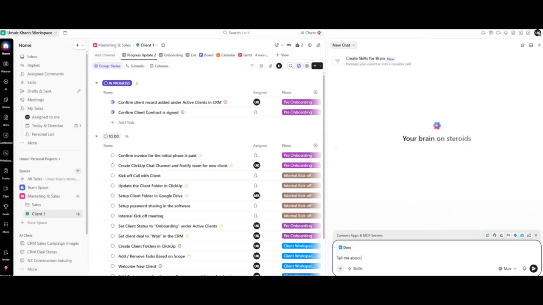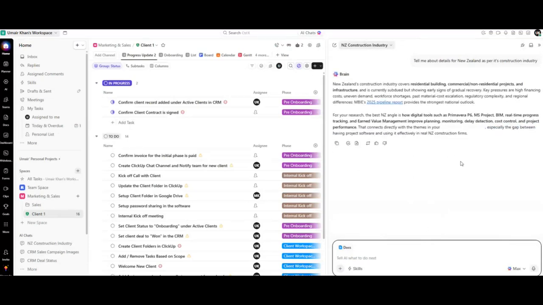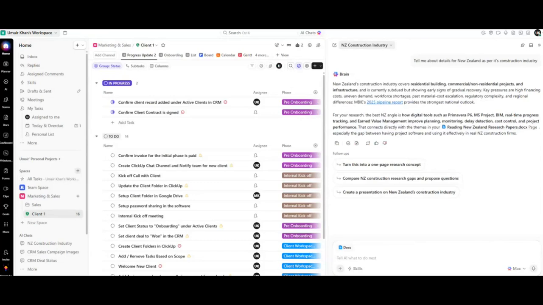Tell me about details for New Zealand as per its construction industry. This might take a while. Here it is. You can see that the data was extracted from this document and we can view it. Similarly, we can ask anything.